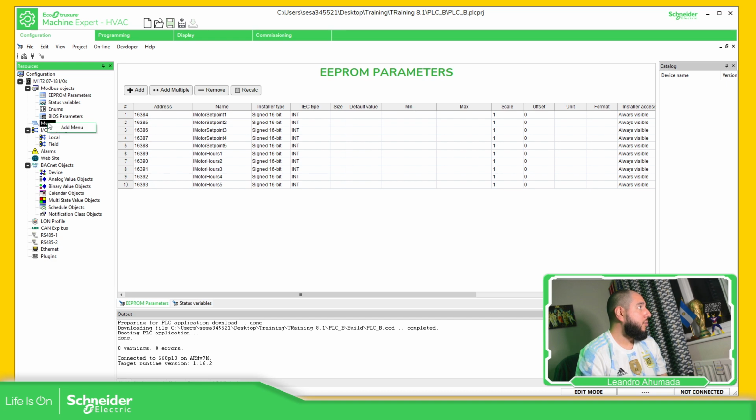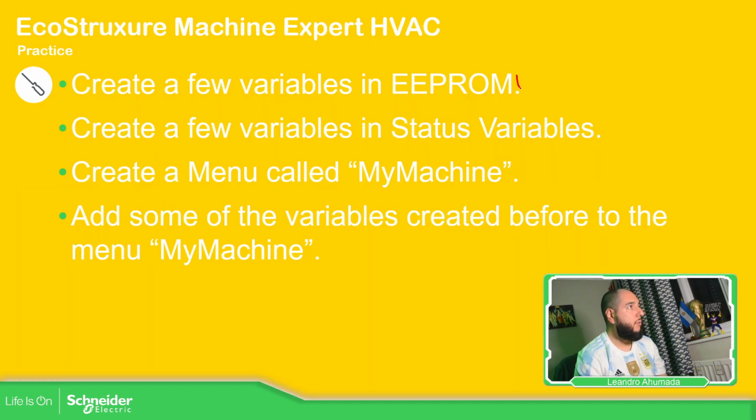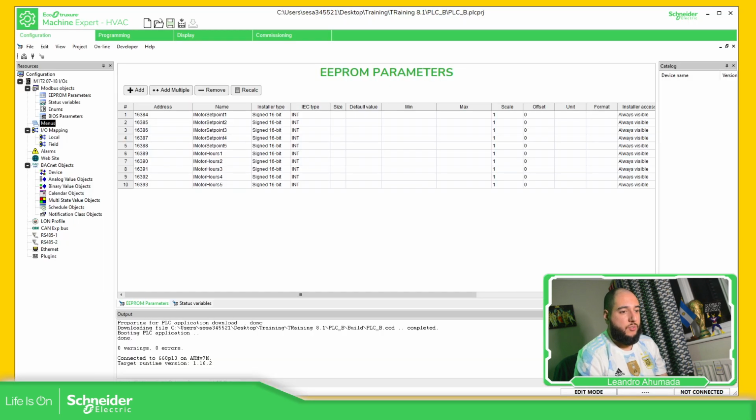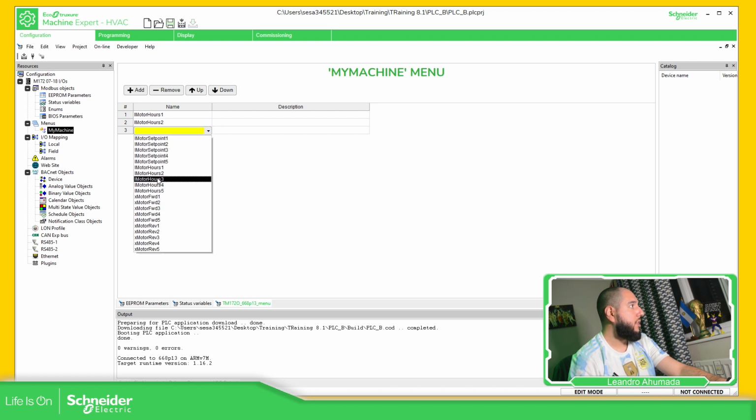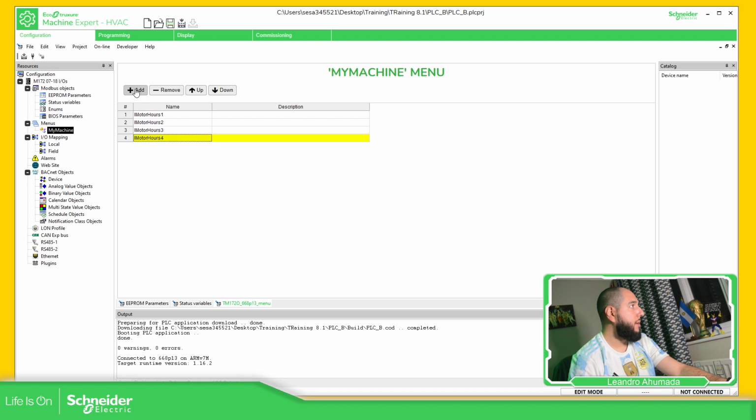So here on the menus, let's just focus on the EEPROM and the variables. Create a menu called My Machine. So right click, add menu, My Machine. Good. Here we could add variables, for example, the hours of all of them, the working hours, or something different. It doesn't matter. I'm going to put all these variables over here.